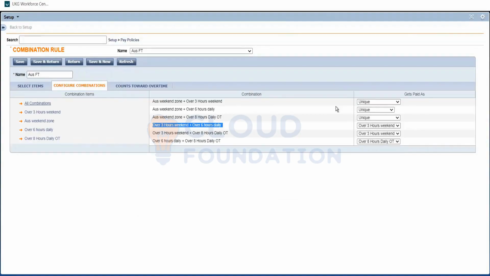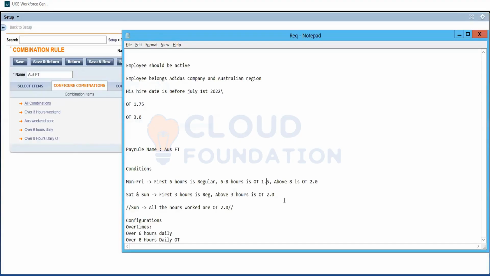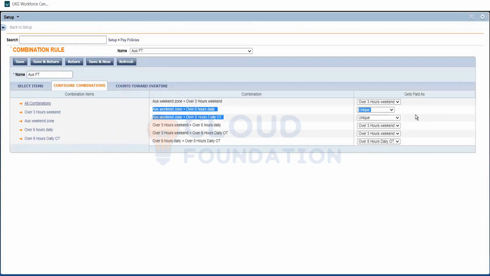Okay, and then we have our weekend zones, like the Australia weekend zone, and this can be kept like this itself. With respect to zones, we can pick anything. If a weekend zone and over 3 hours comes, it can be paid as anything. So for our uniformity, let's choose over 3 hours weekend itself. The 6 hours daily and 8 hours daily overtime are not required on our weekends. If it's over 6 hours and over 8 hours daily, OT is not needed for our weekend time. So in these cases, we can use the weekend zone.